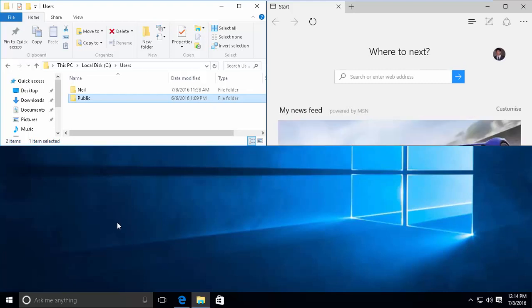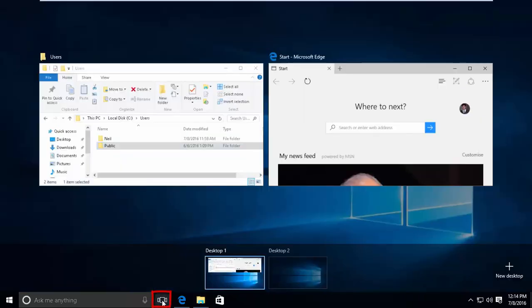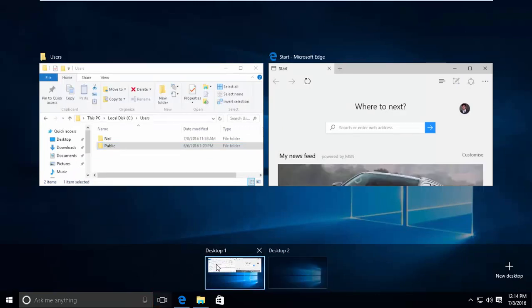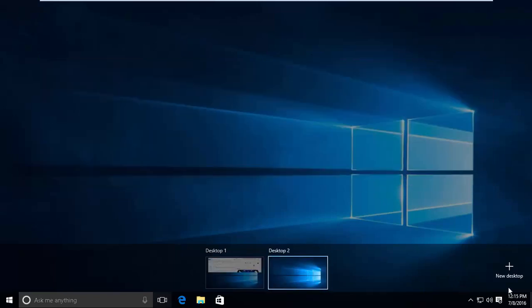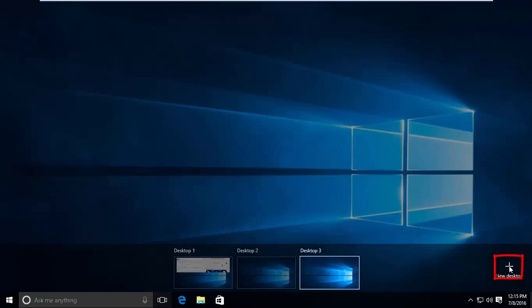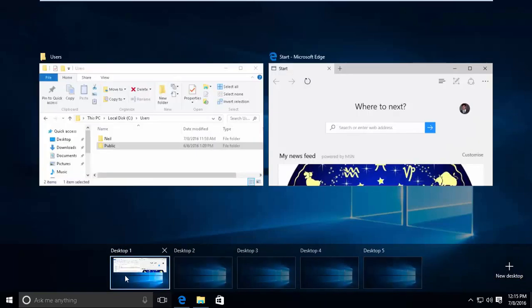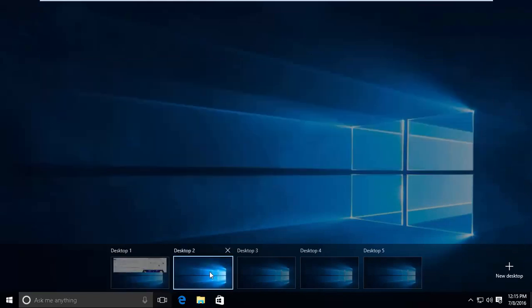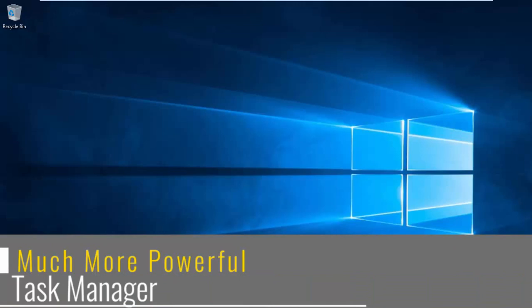To create a new virtual desktop, click on this icon on the taskbar. It's called Task View. On clicking it, it will show the currently available desktops. In the bottom section, you can see there are currently two desktops available, desktop 1 and desktop 2. To add a new desktop, click on this plus sign over here, new desktop, and boom, a new desktop will be added to your system. You can continuously keep adding multiple desktops. And to switch to a particular desktop, just bring your mouse over that desktop and click on it. And here you go. You get a new desktop without all the windows that were present in the previous one.